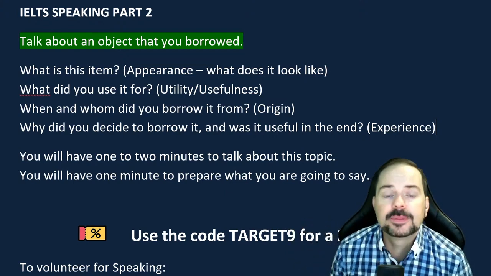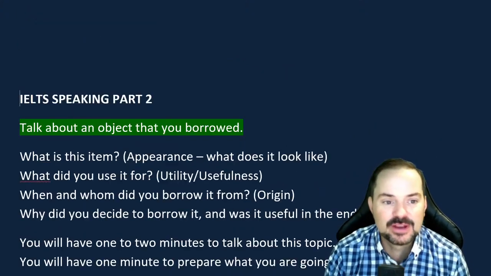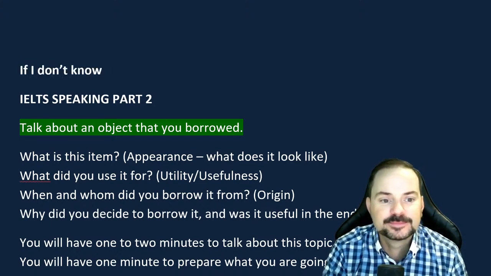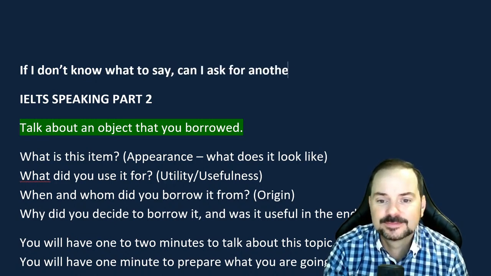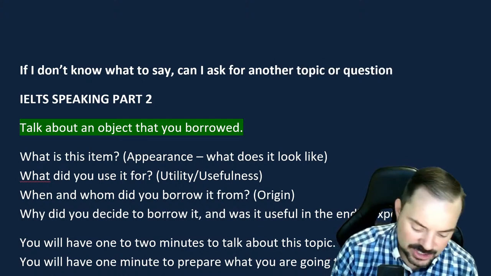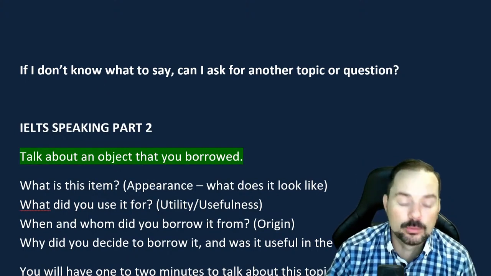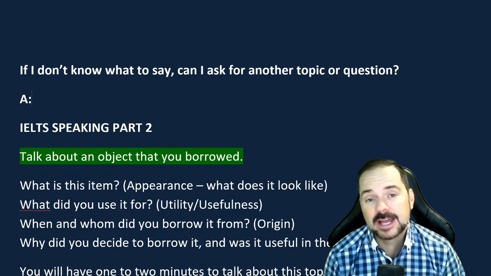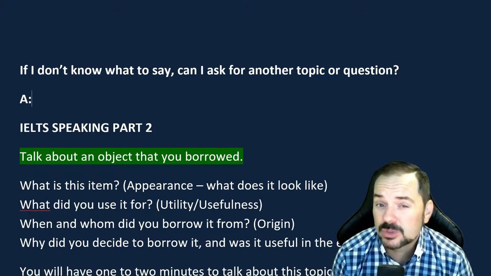But that doesn't mean that you don't have to answer the card. One question that I get sometimes from students, I don't know if any of you have ever thought about this, but if I don't know what to say, can I ask for another card? Or question. Well, I'm sorry to be the one to say this, but the answer is no. The examiner, so these questions are designed that you should be able to answer it, and if you don't have a real story, you should be able to make up a story.